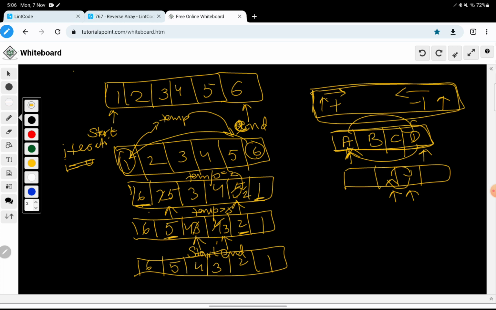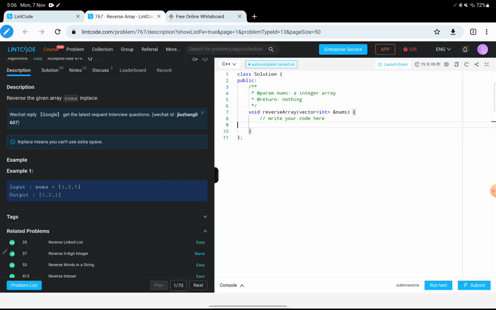Now let's see how we can code it. Let's first see it in C++, then I'll later explain how to do it in Java and Python as well. First we need two pointers, which will be pointing to the indices start and end, and the end will be the vector size, and we'll subtract 1 from there to get the last index. If you're starting counting from 0, we have to subtract 1 so that the count will match.